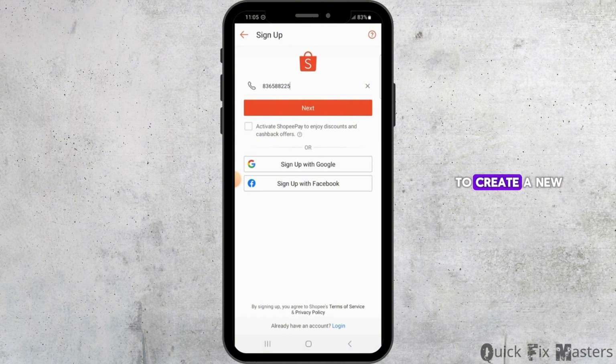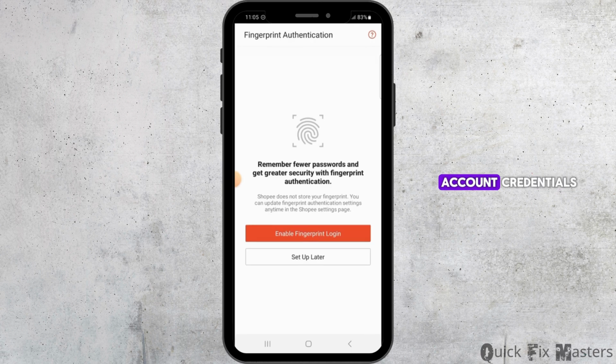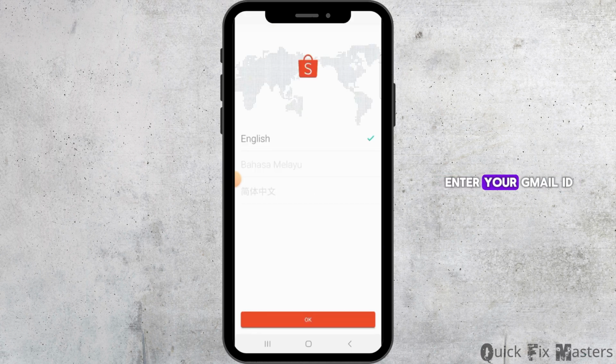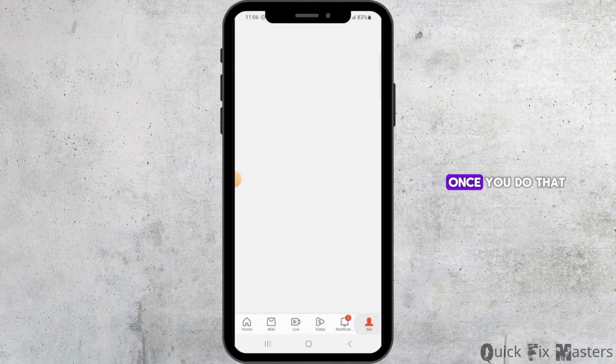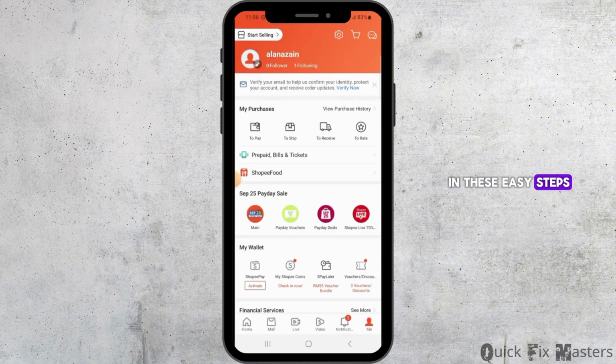Let's say you want to create a new Shopee account using Gmail. Go ahead and tap on the sign up with Google option. Now you will have to enter your Google account credentials. So you want to enter your Gmail ID and password. After that, you want to select your language. Tap on the OK option after you have selected that. Once you do that, in these easy steps, your new account has been successfully created.